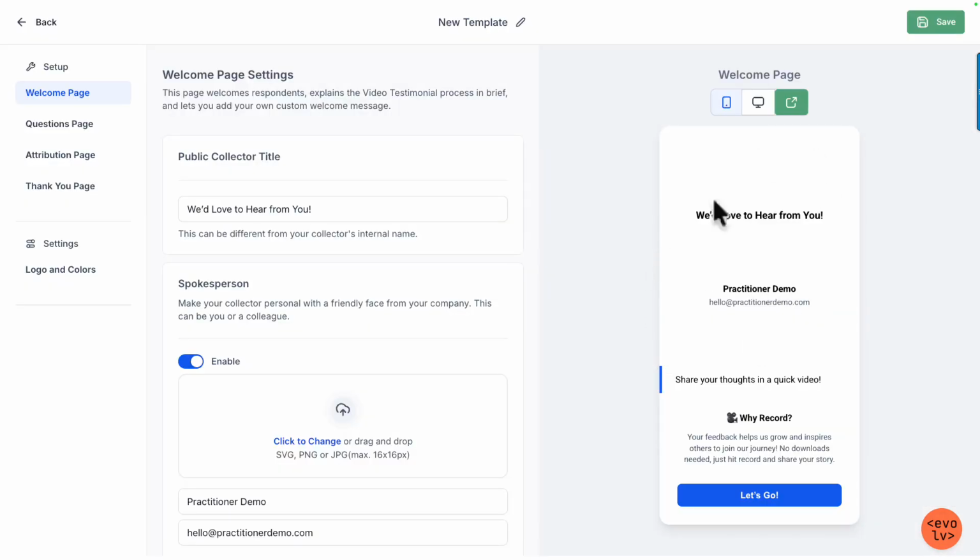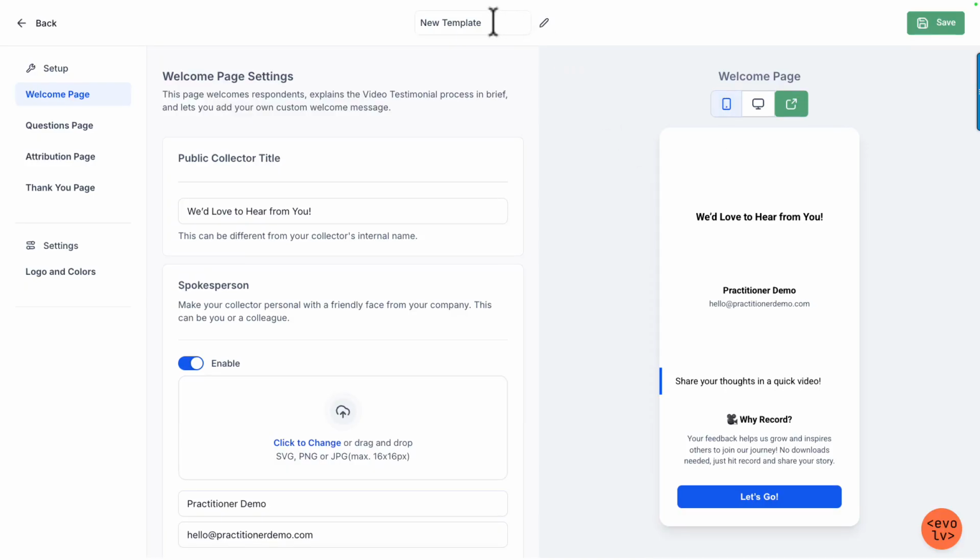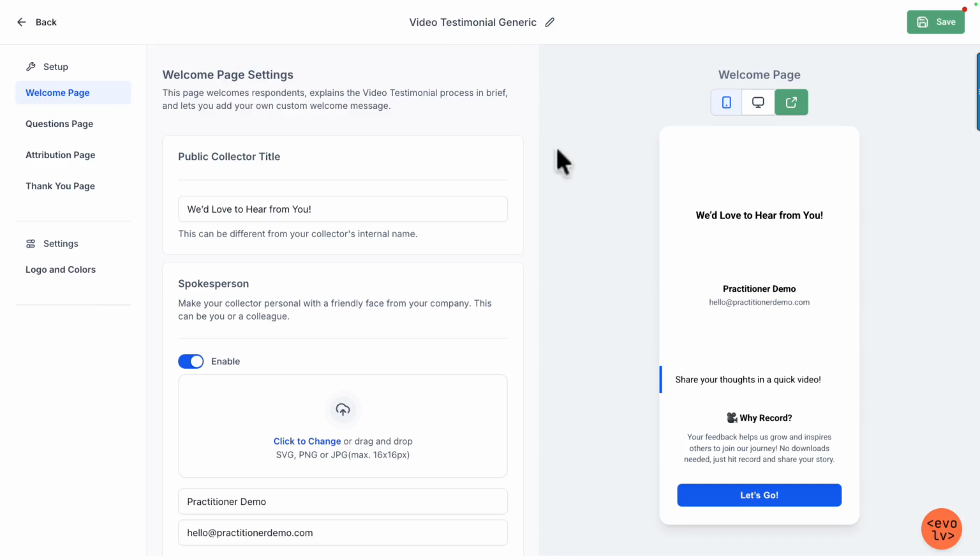From here, we're going to have a preview on the right side, and you can review what it looks like on both a mobile phone as well as a desktop or laptop computer. And of course, you can open it here and open that in a new tab on your computer system. So let's first create this collector, and let's call this video testimonial. And it could be for a very specific product or a service. So I'm just going to use this as a generic video testimonial.